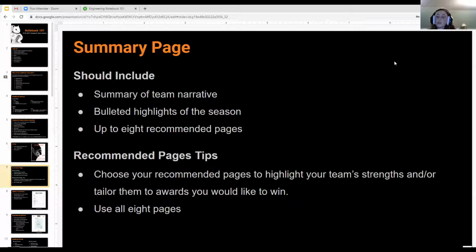So when choosing which pages you want to recommend, you can either choose pages that highlight your strengths, or you could tailor them to win a specific award. For example, if you want to win the Control Award, the majority of your recommended pages could be about programming and the calculations behind your programming.